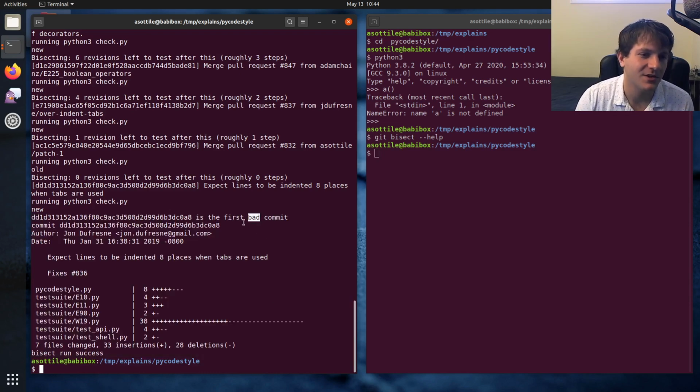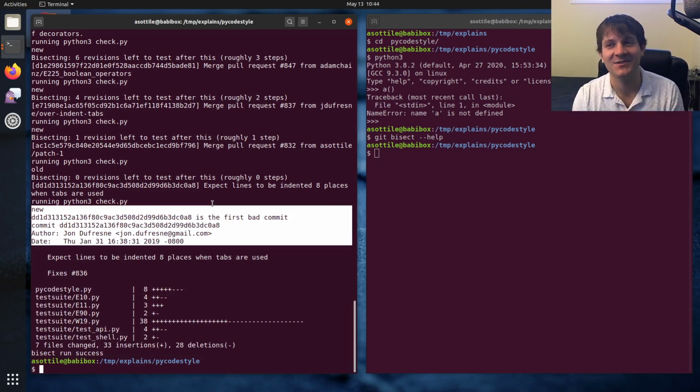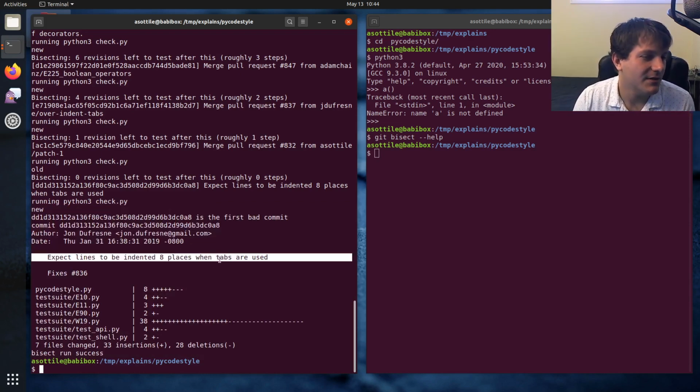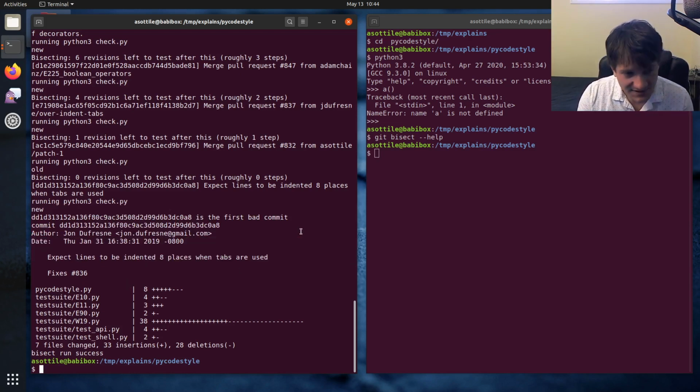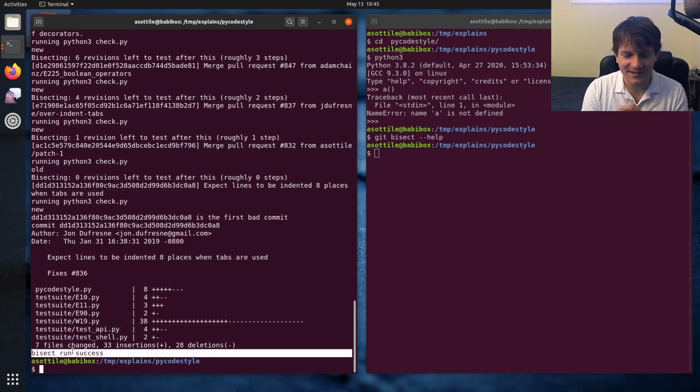It'll always use the word bad here, but this is actually the first good commit in our case, because this one's backwards. But you can see, and this makes a lot of sense, "expect lines to be indented 8 places when tabs are used," so that was the change that fixed it. And it'll also tell you that bisection was a success, and then you can figure out whether this was the right thing or not, and proceed from there.